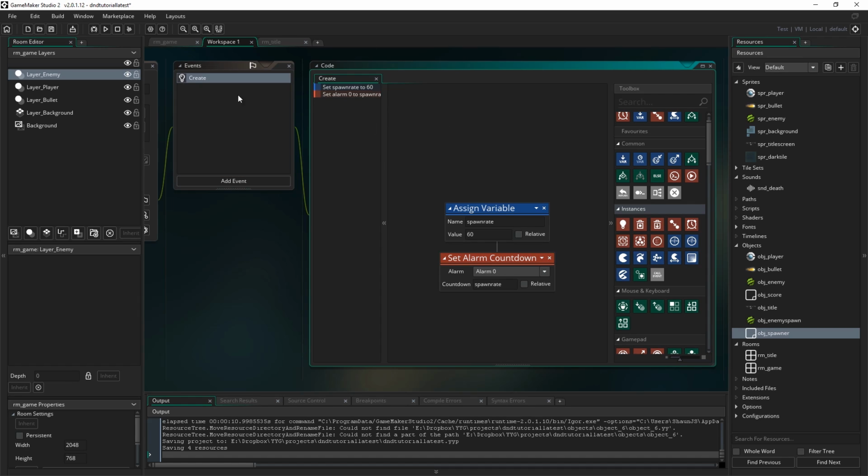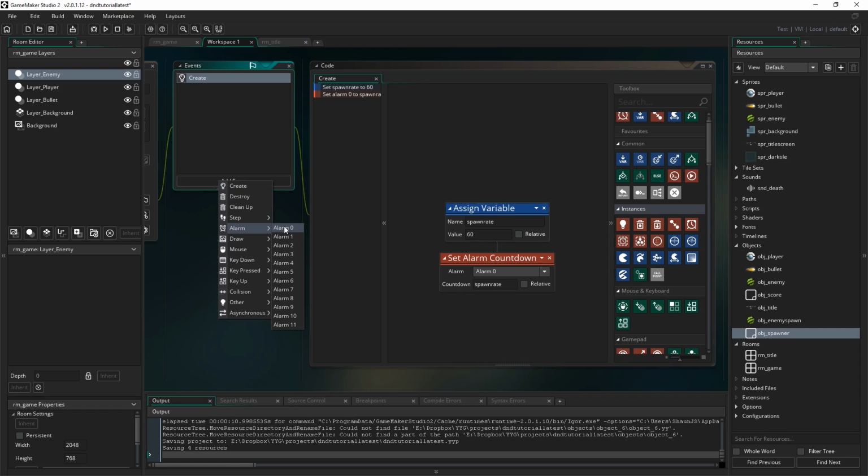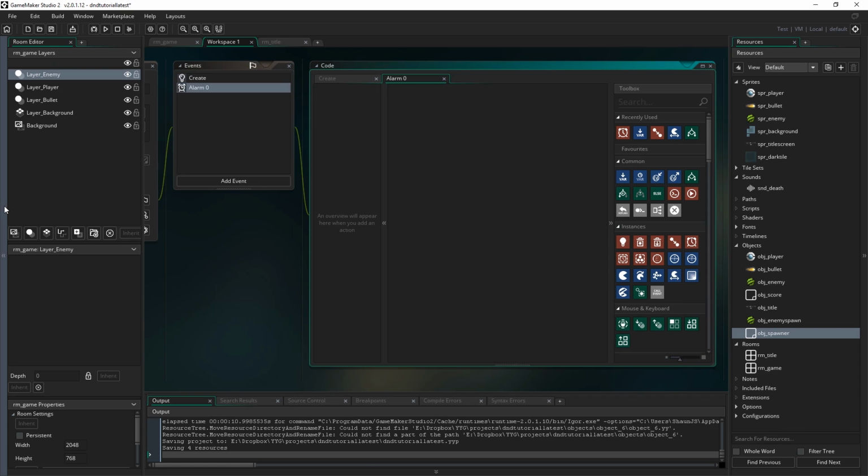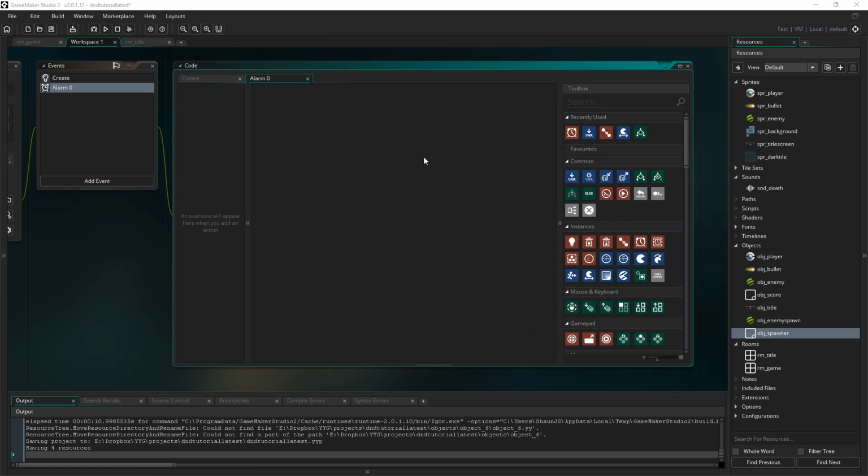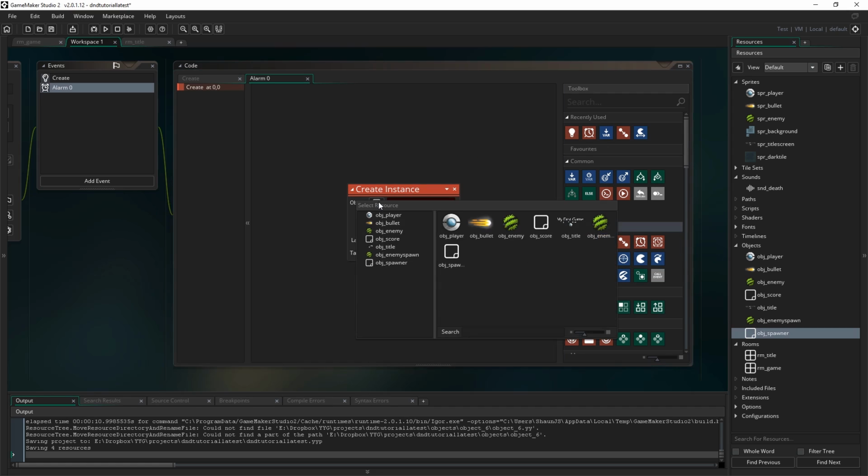Right now that doesn't mean anything because we haven't created an alarm 0, but let's do that now. So click in add events and select alarm 0. Okay, let's minimize this. So what do we want to happen when this alarm is triggered? Well, we want to create an instance of our enemy spawn object. So let's drag in create instance, just a little light bulb from the instances section, and I'm going to select obj enemy spawn. Be careful because it sort of is hard to see the name there. Make sure you don't select obj enemy, but select obj enemy spawn.